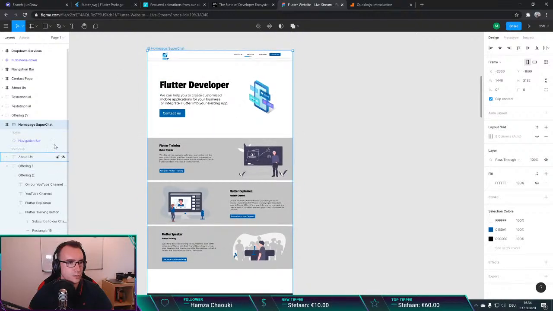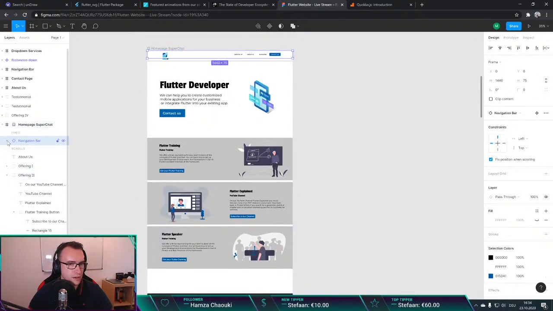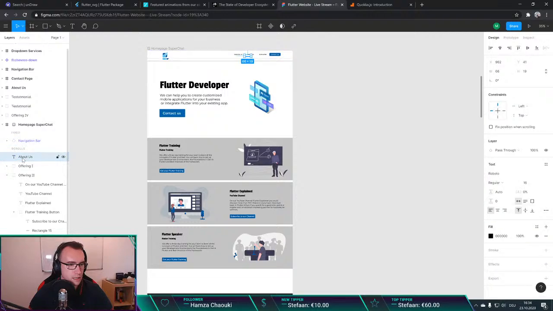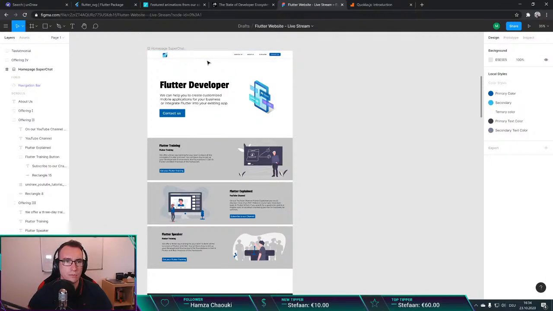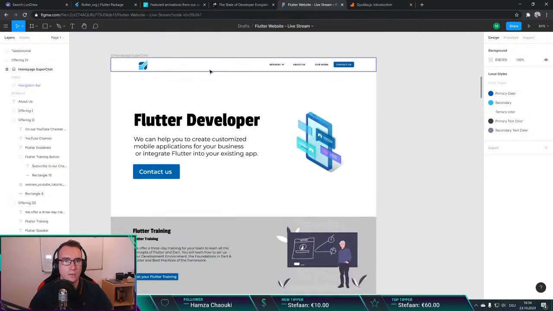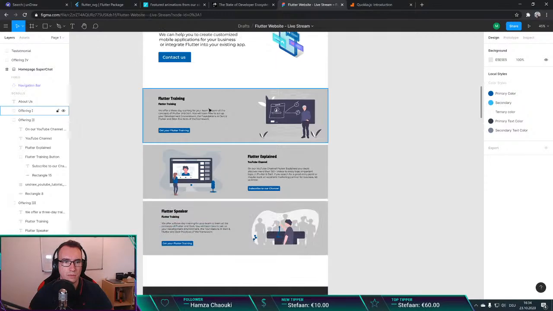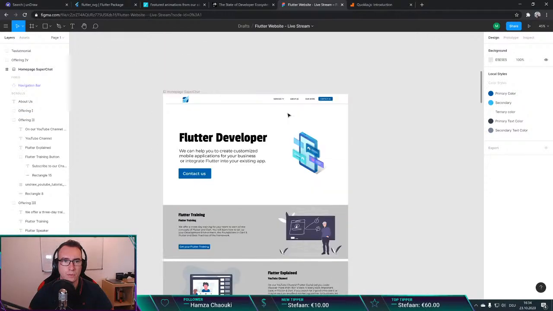So now we should have this part here, home, super chat. Exactly. We have the navigation component, and we have the about us. Don't know what this does here. I think we want to get rid of the whole top part here, because this is anyway the part that we want. I think that was for the prototype. If we scroll that, it's going away.